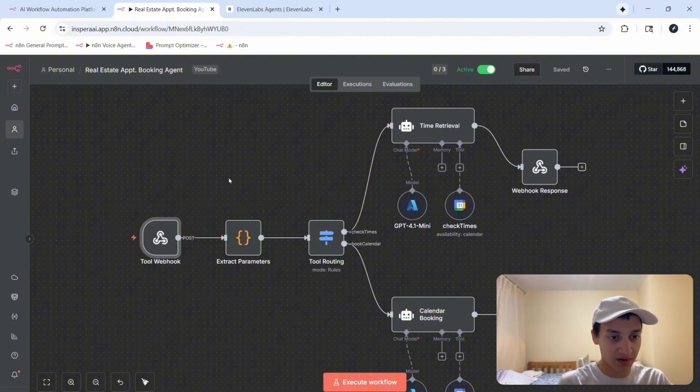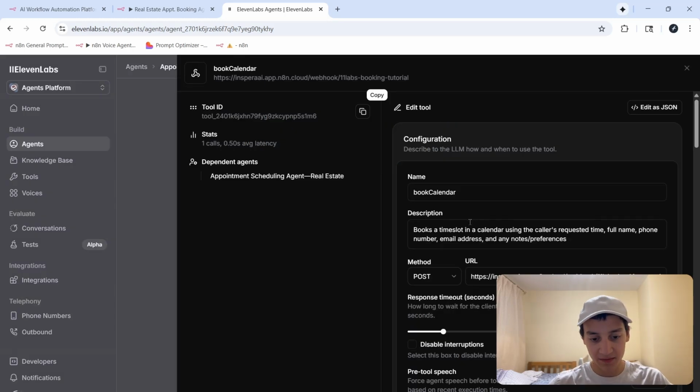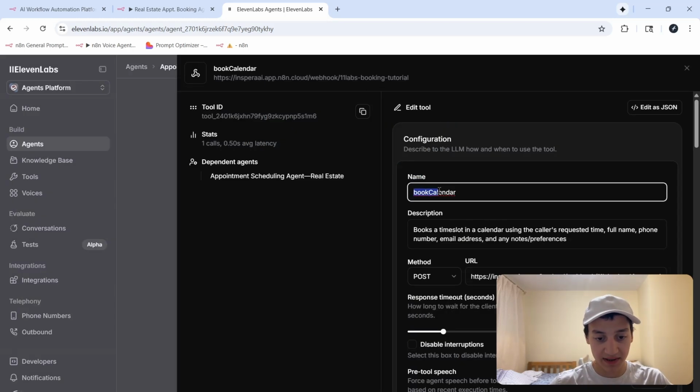So once you've copied that production link, you can go back to ElevenLabs and you can click on add tool. I've already added my tools, but you're just going to follow along with my steps. Inside of here, the setup is quite straightforward for these tools. We're going to give it a name. In this case, it's going to be Book Calendar. This is the tool that books consultations into the calendar, because in this case, the real estate agency is offering free 30-minute consultations. So we're checking the availability for them and then booking people in. So the tool name is going to be Book Calendar.